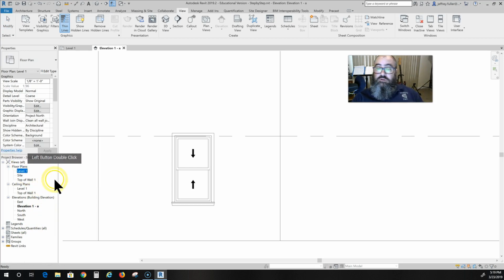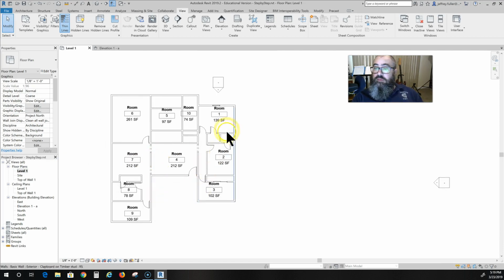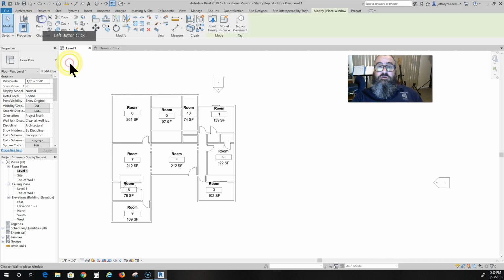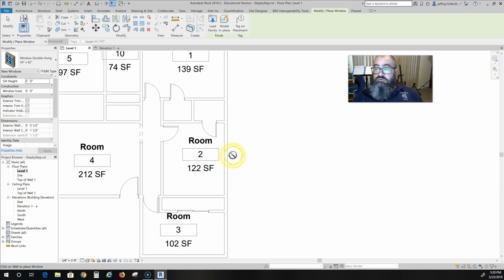Going back to level 1 floor plan view. Okay, I have that window, and I'm going to go back and just place some other windows. And a couple other things about the windows as you're placing them. Again, by taking the cursor and favoring one side of the wall or the other, it is going to place the exterior face of that window. So I want to favor the outside of the wall to place the exterior face of the window outside.